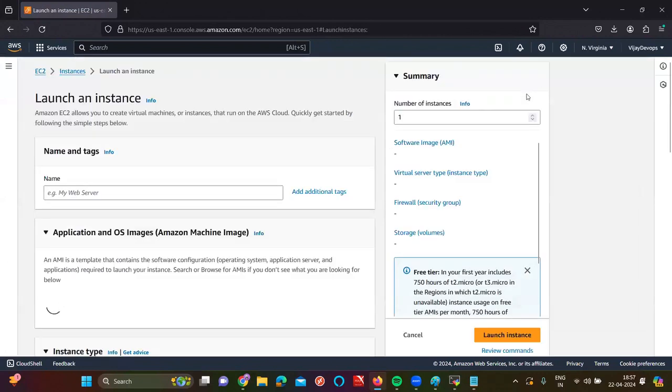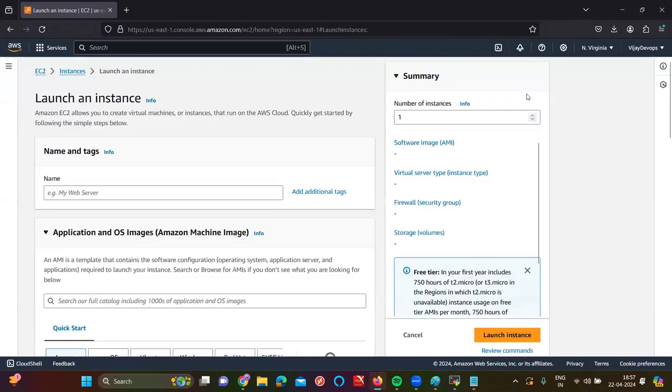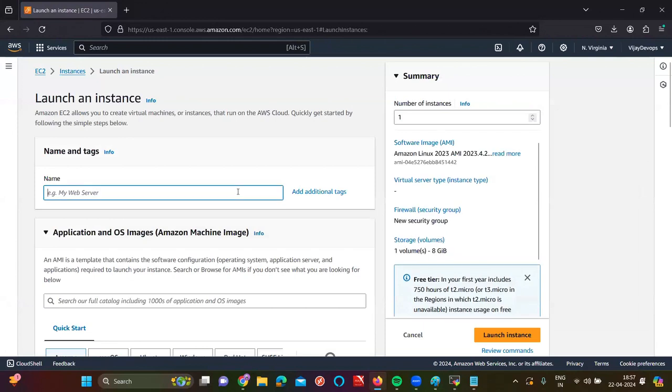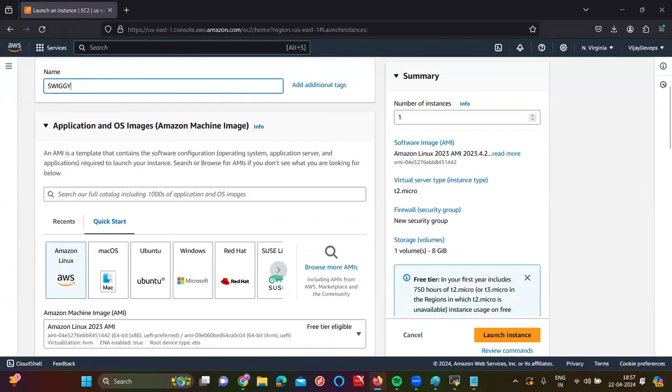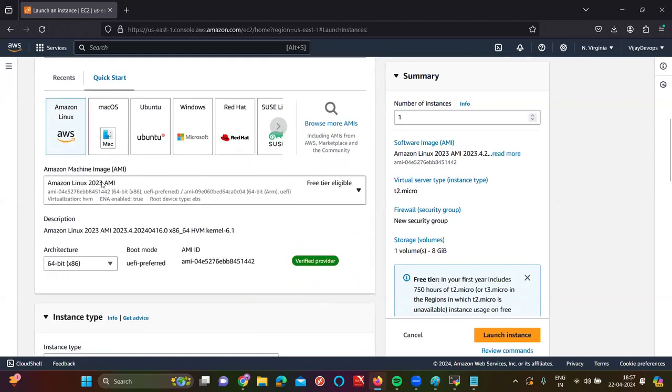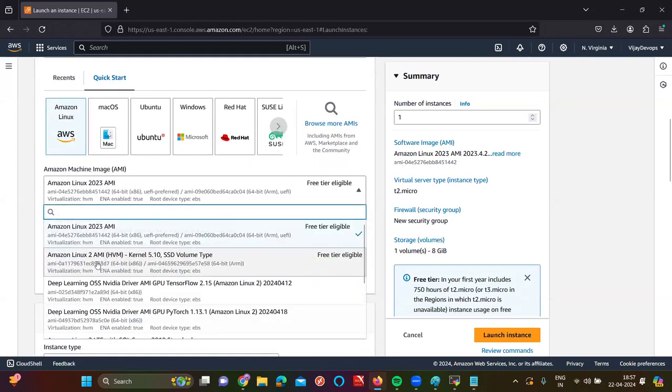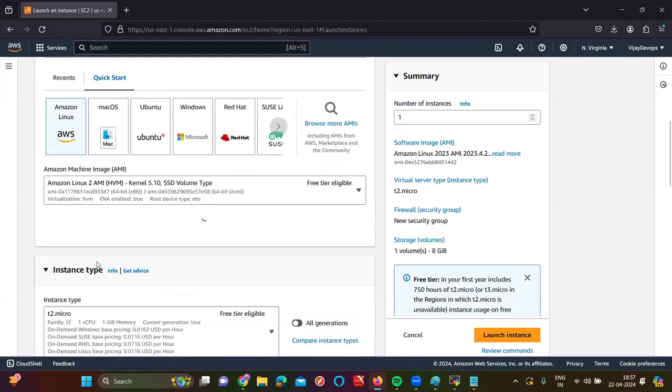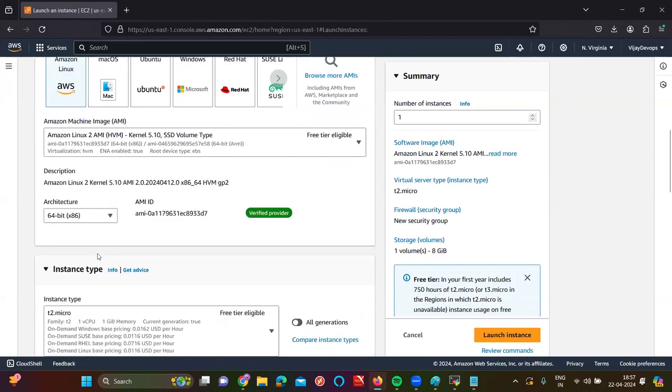Now you tell me parallelly, what is step number 1? Tag. That means you can give names and tags, anything. So I'm giving here Swiggy. Step number 2, AMI. What does an AMI consist of? OS and software packages. Here I'm going to use Amazon Linux 2. Okay, select the second one, not the first one. Go for the second one.